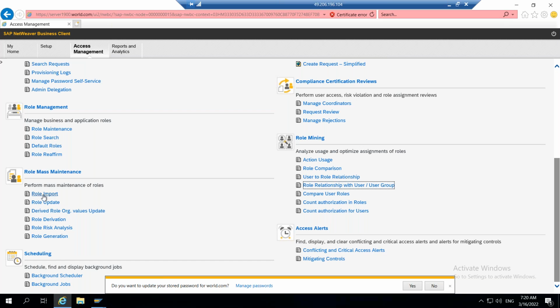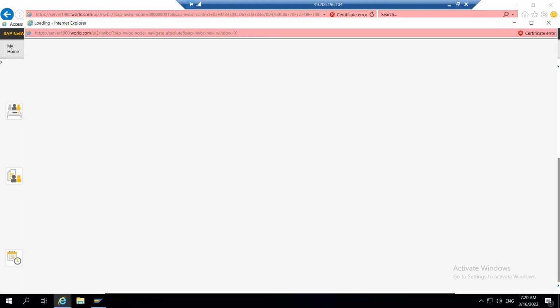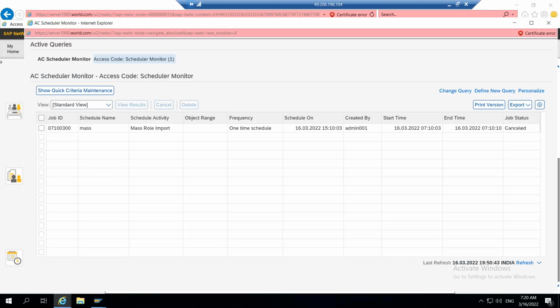So how do we check whether roles are imported or not? See, here we have a scheduling option. In access management, the final one is scheduling. Just click on background jobs. See here, what is this job ID? This is a mass role importation. The mass role import job status is cancelled. Why? You can check the result. Select this view result.